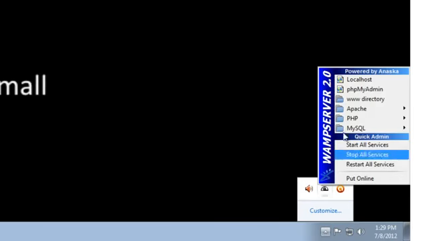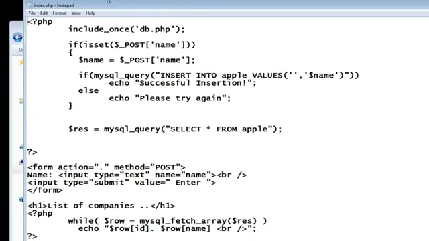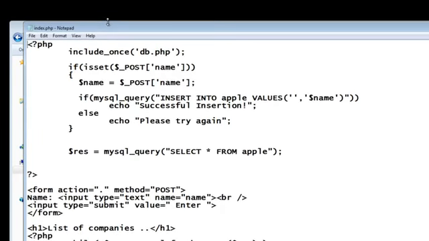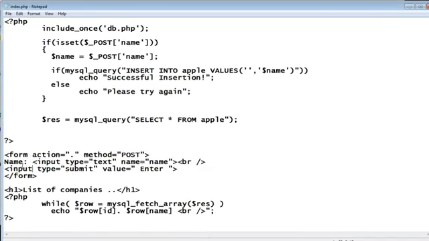Let's see how to edit or update the records inside MySQL database using PHP. This is the script we had previously written. You can get these videos on technotip.com.